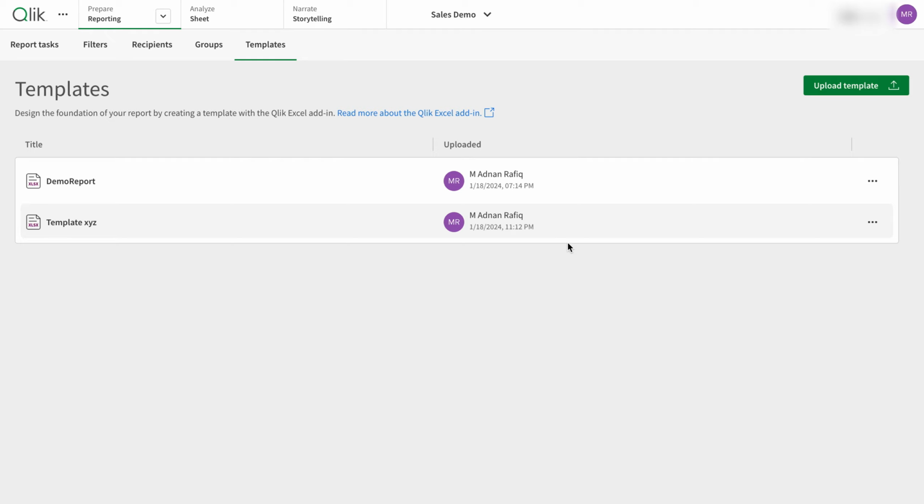So that's it. This is how we have seen from configuration to creating a basic template and uploading that in here. In the further videos of this series over the course of this week, we're going to look at how you can use report tasks, filter, distribution, and also advanced Excel properties to create more efficient and visually appealing reporting templates.